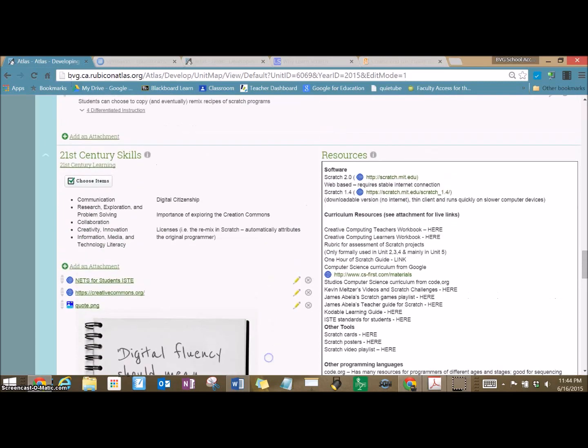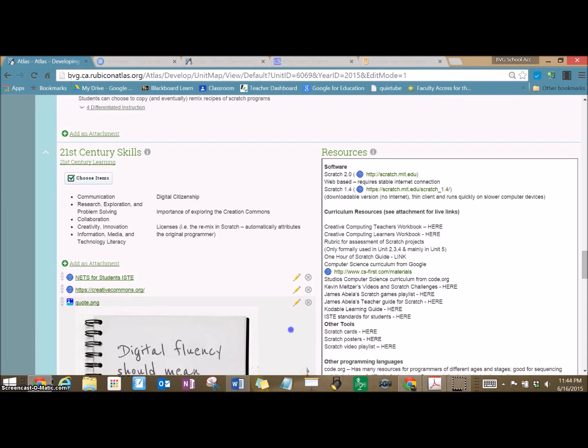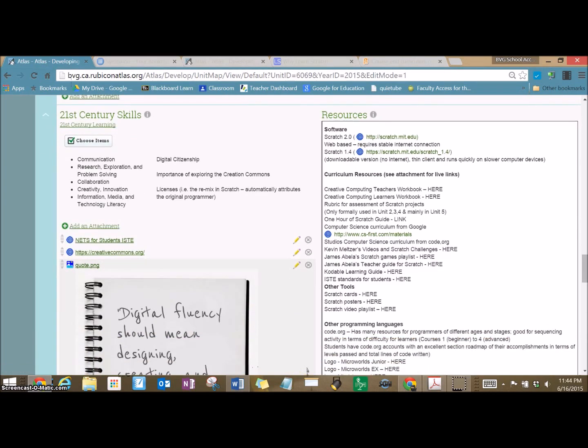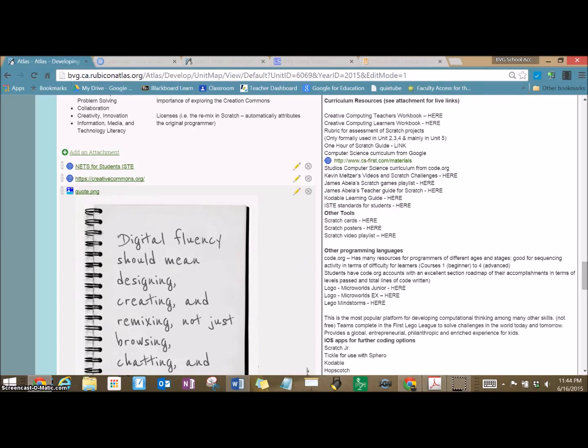Okay, so on to the 21st century here, and I mentioned this before about the idea of Creative Commons, which Scratch does a really good job of, the idea of the remix, on the 21st century skills. And moving on to our resources here. Obviously, I've focused completely on Scratch, but there's a number of other different tools here that can be used as well. Code.org has an incredible site with courses that have been designed that I've used with students. It would be a different unit for grade 4 and 5 where they can program.